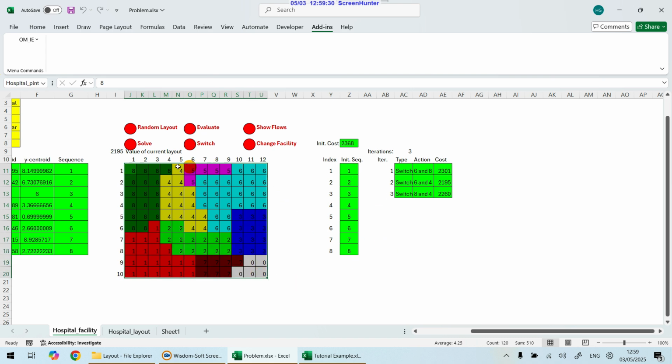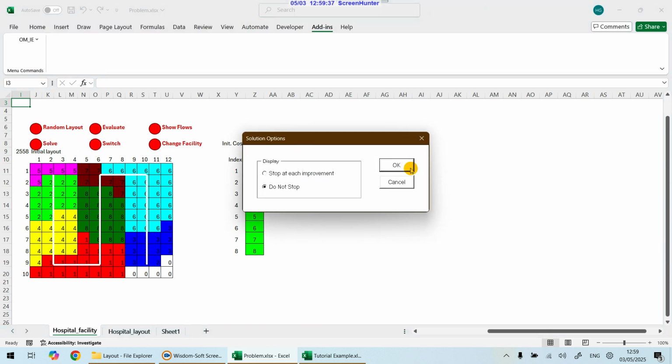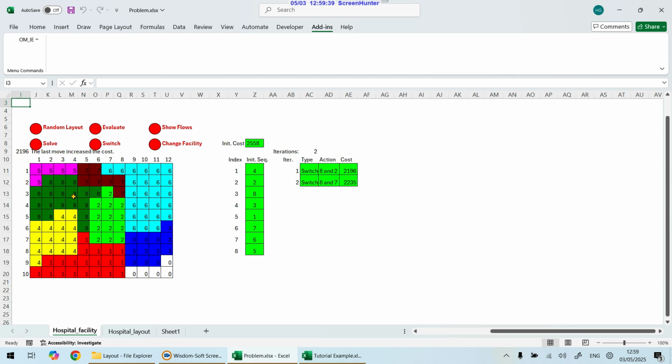Again, you may want to, for example, go with some random layouts, and then starting from this random layout you solve it and try to find a better one. It is 2,196.